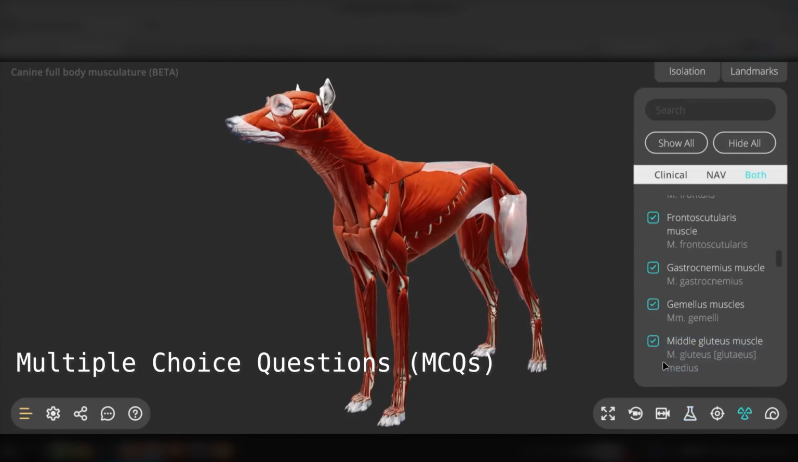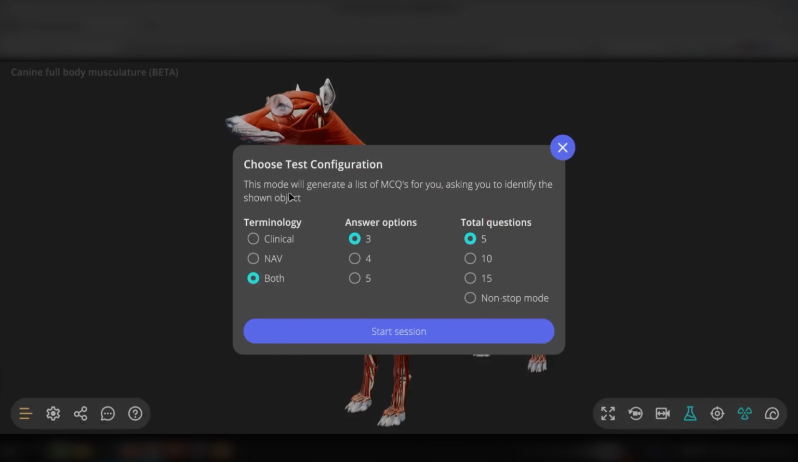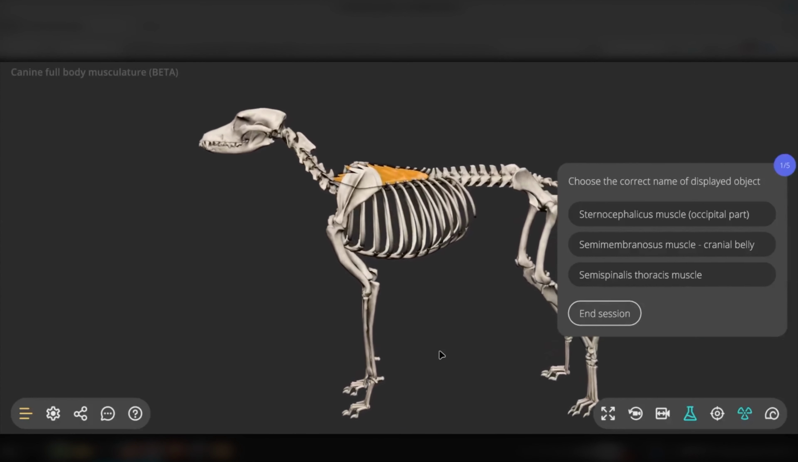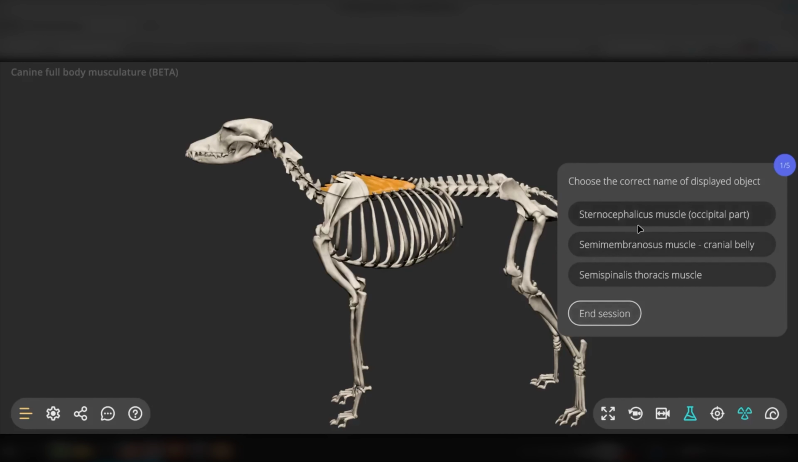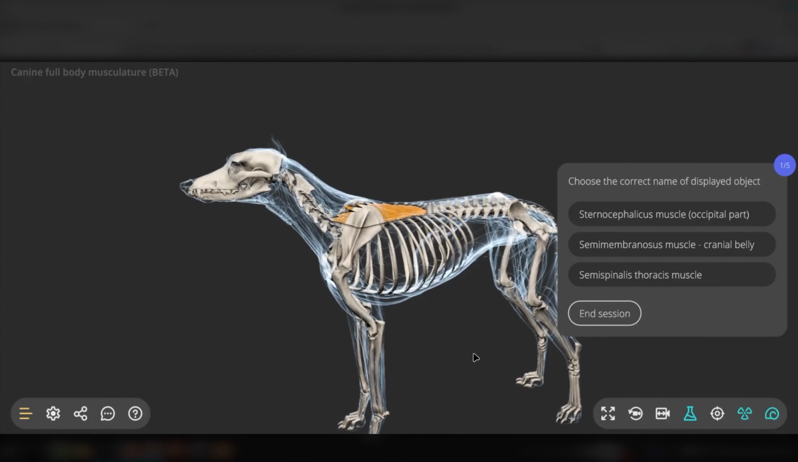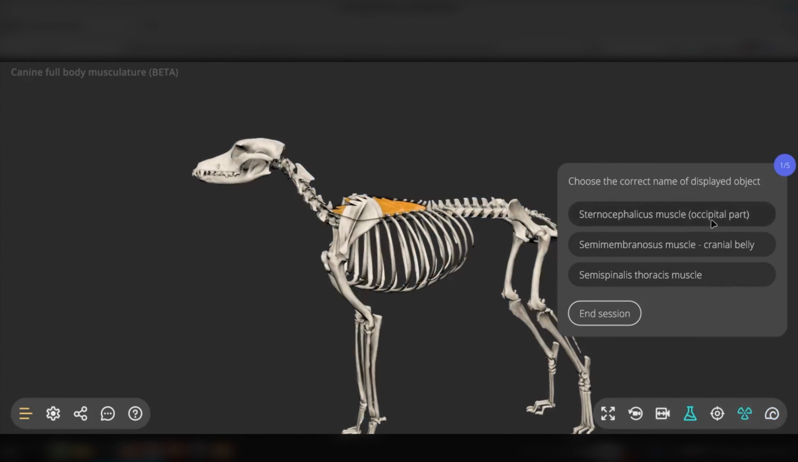The other mode available is the MCQs. So here we have some parameters that we can configure, and I'll just use the default ones here. We can start a session, and what you can see is that we're shown some anatomy, and we have 3 possible answers, and we have to select from these which one we think is correct. Something you can do during this is to enable the shells too, so that helps you get some more context sometimes. So I'm going to guess the answer here.